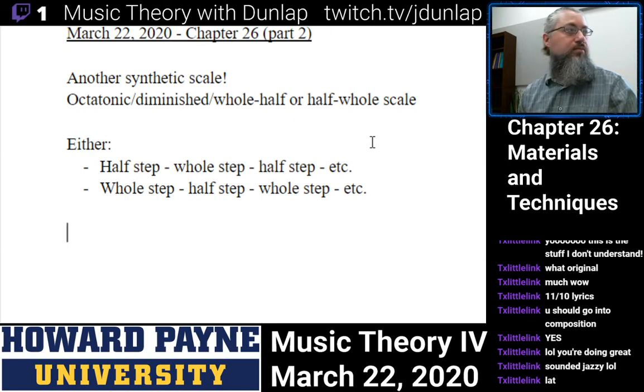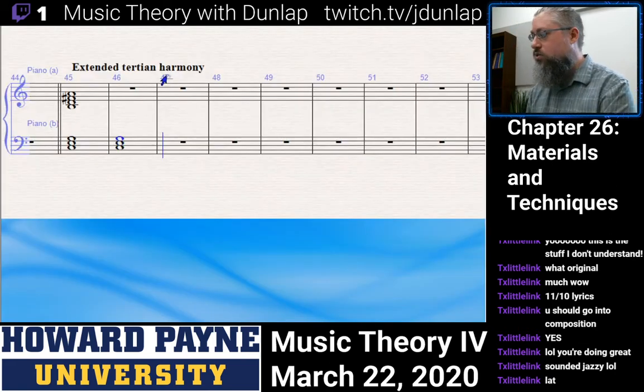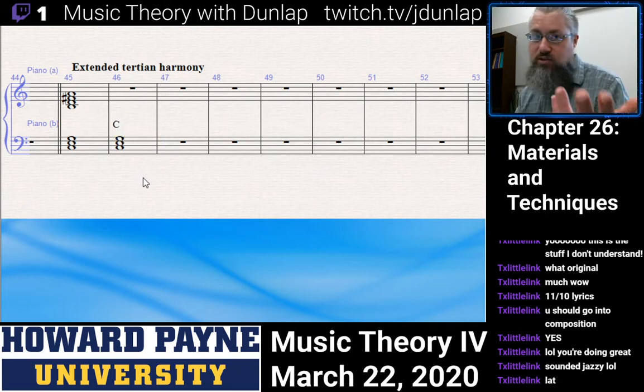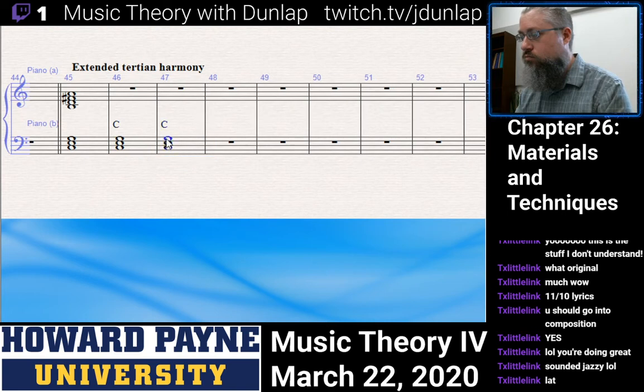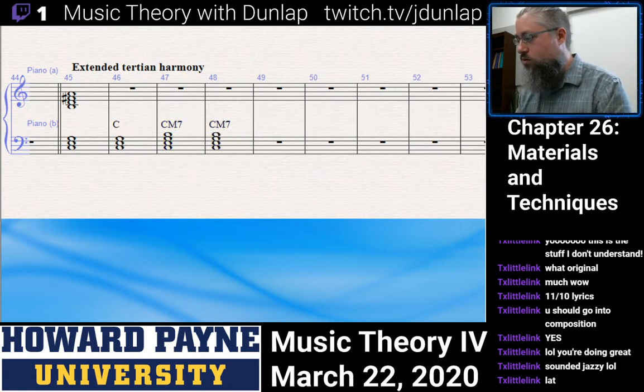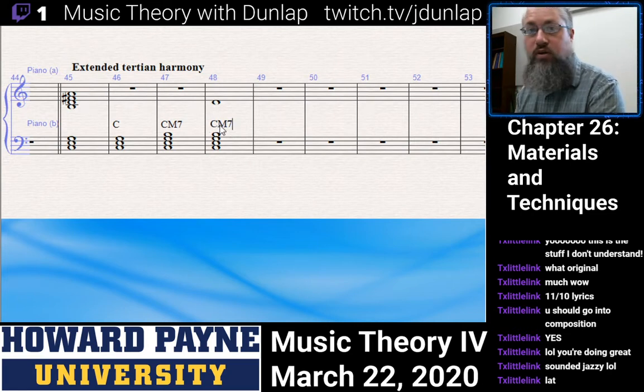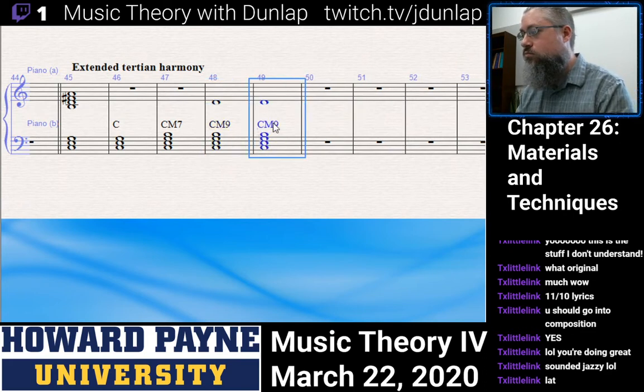Now we move on in the chapter to page 475, where we talk about extended tertian harmony. Okay, thirds. So there's a C major triad. We write C. Now we write C major 7. And now we add in the ninth. And guess what we call this? C major ninth. Now we add in the 11th, so we call this C major 11th.